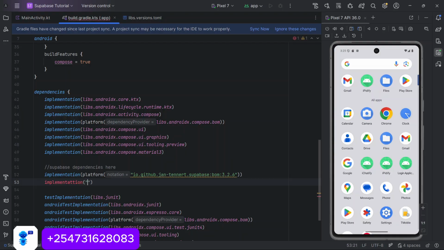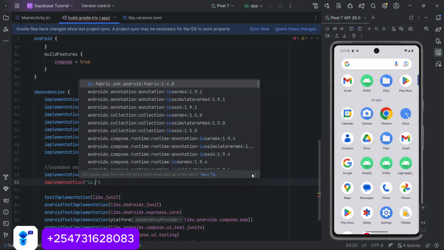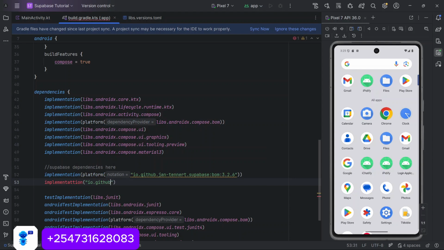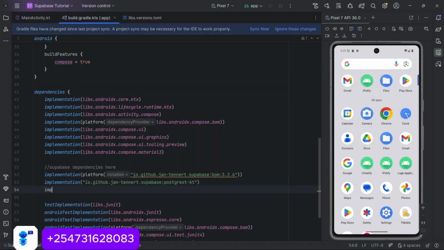Now these are the Supabase specific functions. I may have misspelled this. So io.github.jan-tennert again. In this case, we can just add the actual Postgres, so postgrest-kt. This just contains the logic for the database.